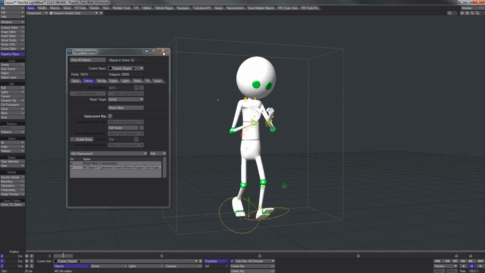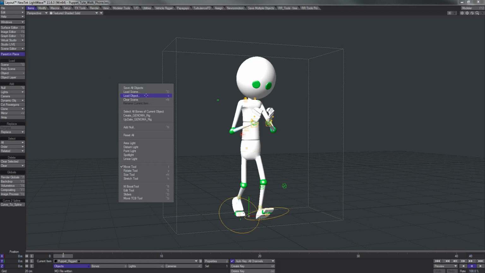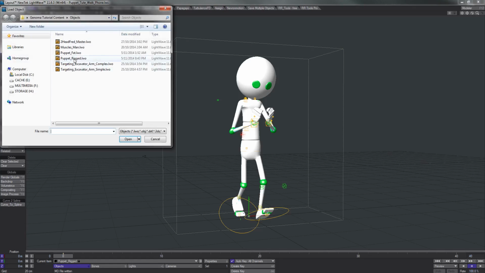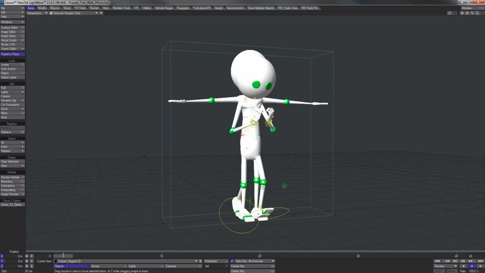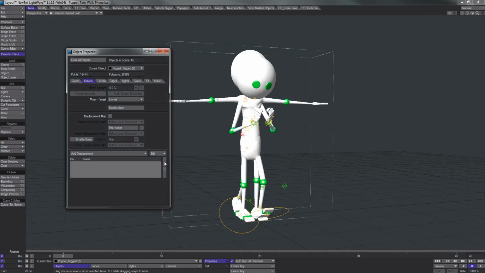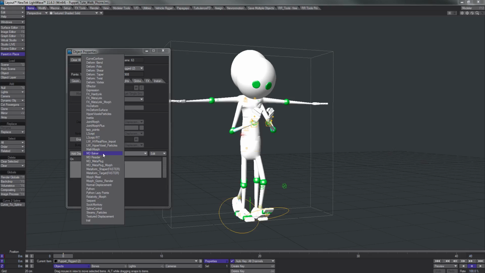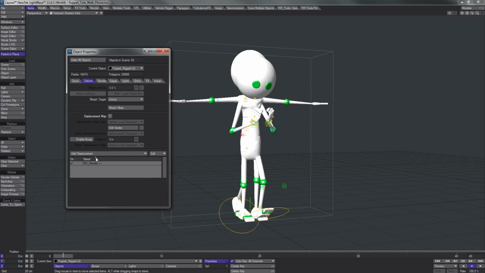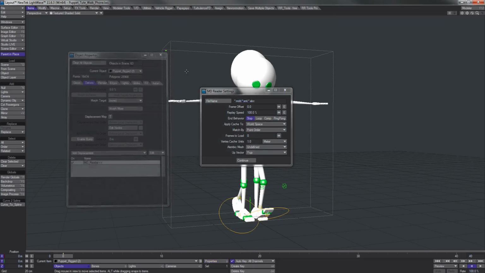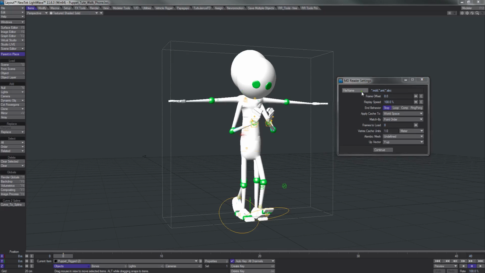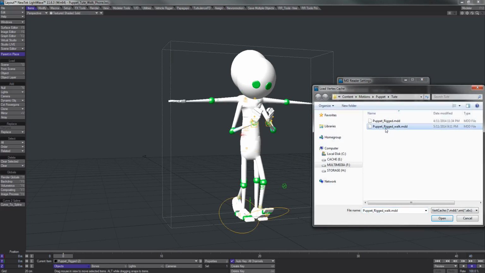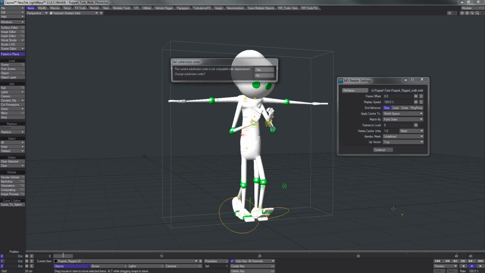So what we can now do, if I close this off, is load in our character again, and if we hit P for properties and under deform and add displacement, we can now select MD Reader. Okay, now this actually reads that MDD file that we just created. Now if we double click on that, I'm going to close this off, and we go ahead and find that file, hit open.